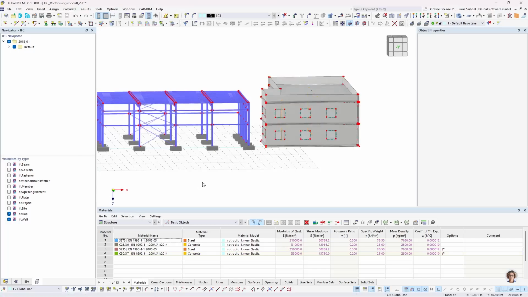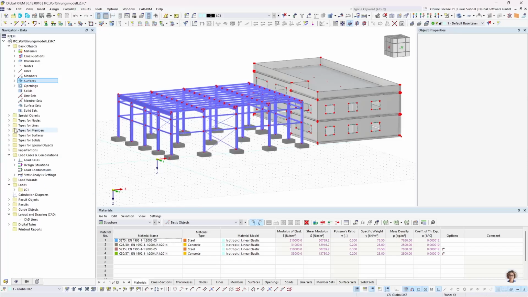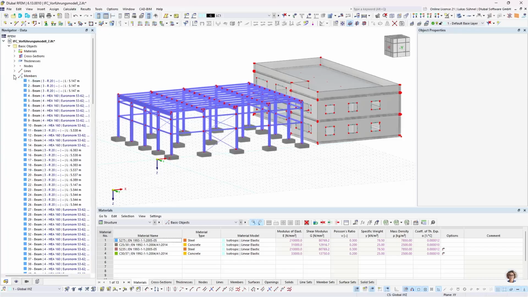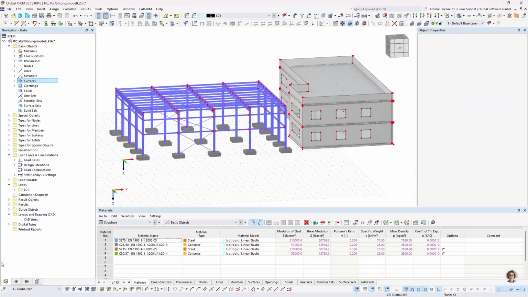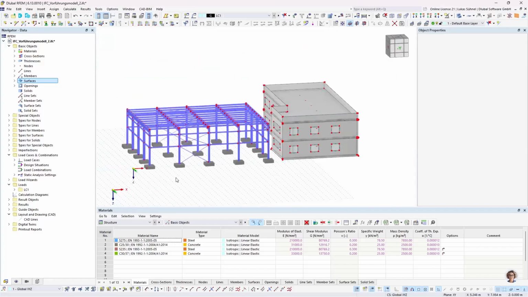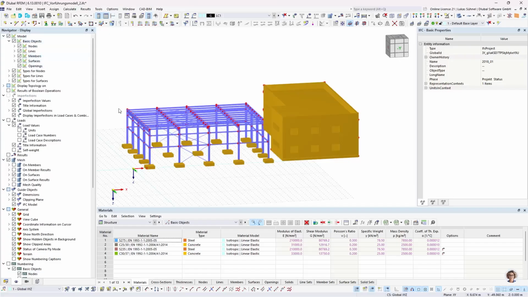All right. So now these objects that we see are native RFEM objects. We have here members and we have surfaces. And we can also double check if the location is correct. How can we do it? For example, by switching the model data on and off.